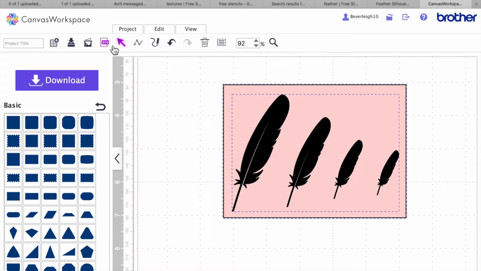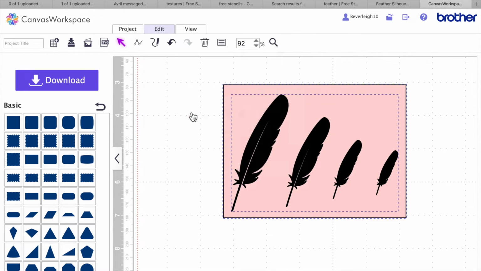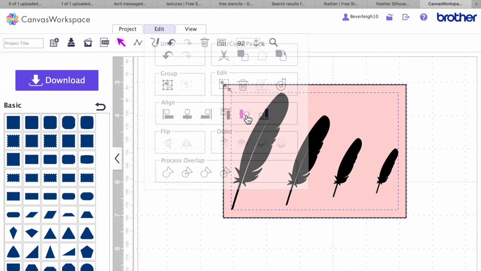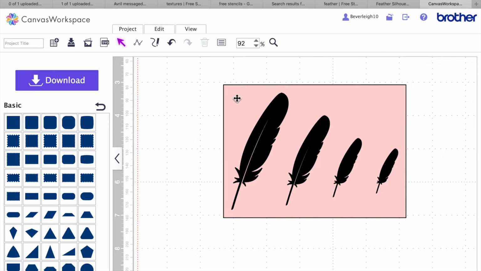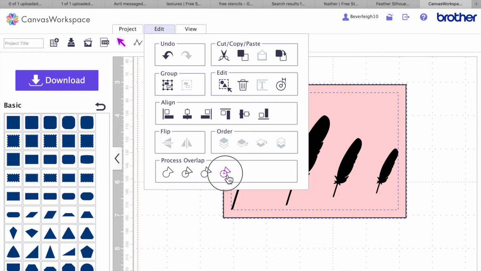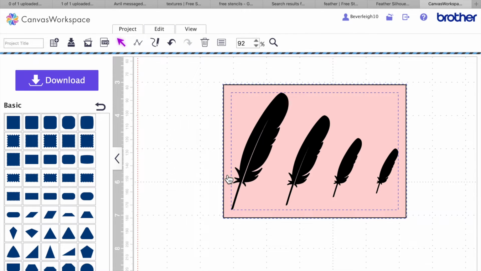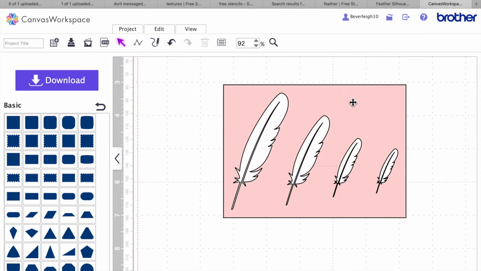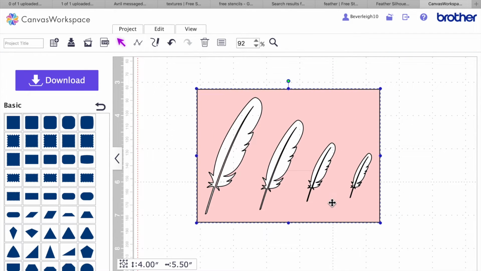So I've got them both selected, and then I'm going to edit, align them vertically and centrally to each other. Then I'm going to select both and I'm going to edit, process the overlap and subtract, and that should effectively punch out the feathers from the pink, this pink mat, if you will. So there you've got your feathers.